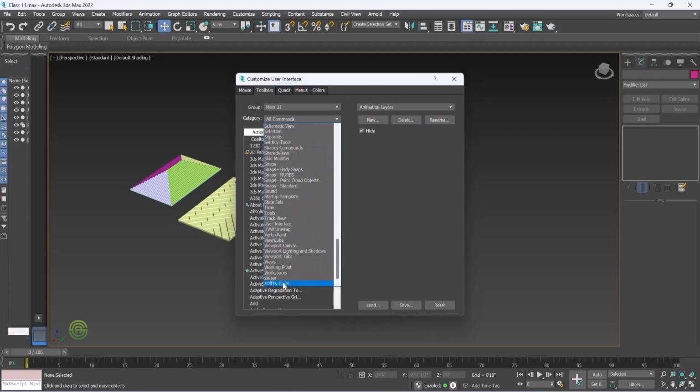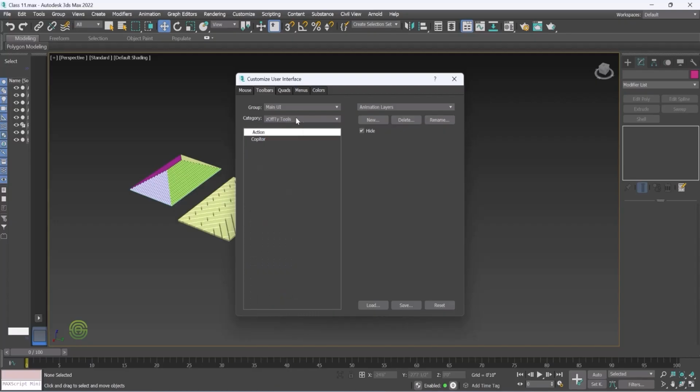So go to category, now click that Copyter tool, that is ZofTtools. Just click on this ZofTtools. Once clicked on that, click new here to create a toolbar. Under category, select ZofTtools, and then once done this, click on new and name it Copyter.